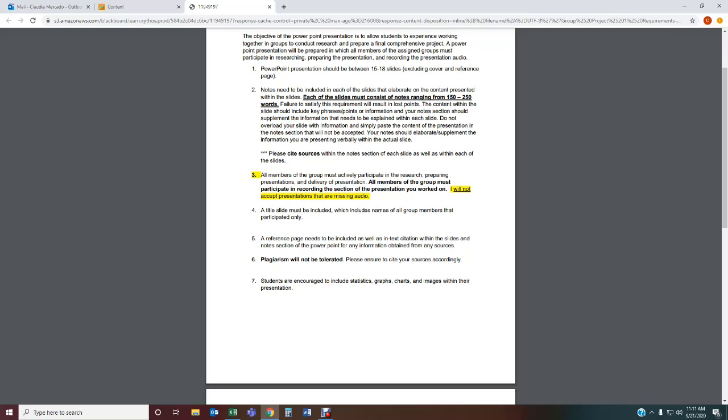Make sure that you cite all of your sources. Plagiarism will not be tolerated. Please ensure to cite your sources. Paraphrase. Don't just copy and paste. Okay, we are in college. We need to start working and preparing ourselves for doing research and giving credit to whoever provided that information, giving credit to the sources. So make sure that you cite your sources.